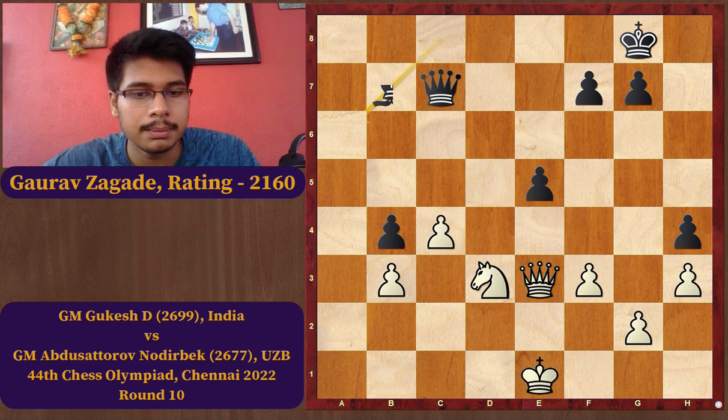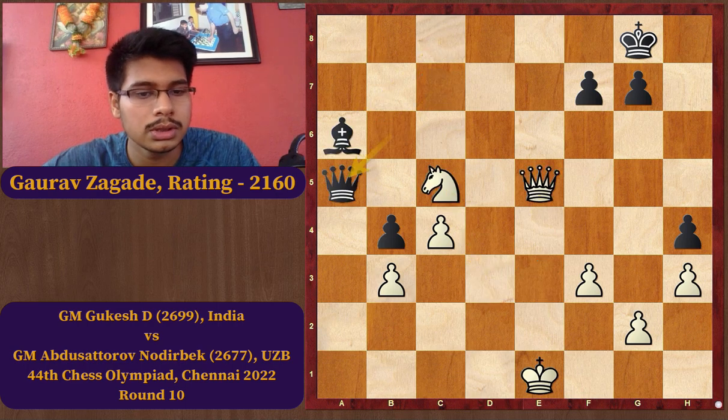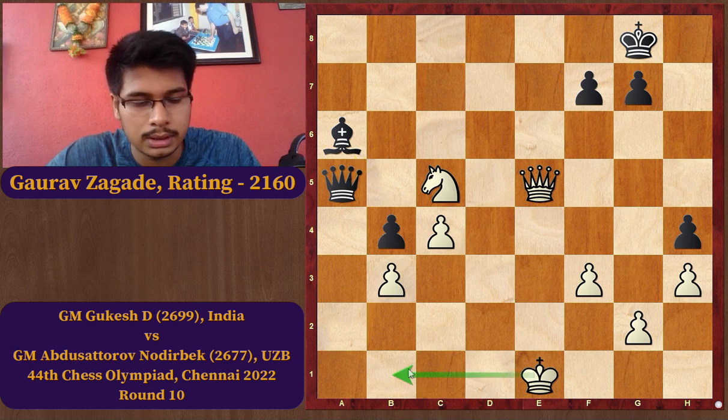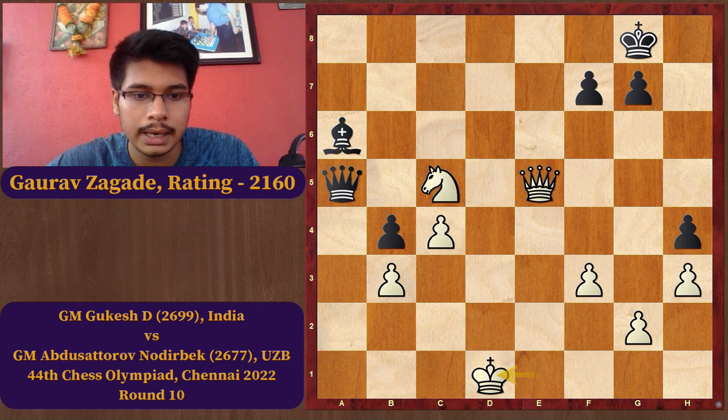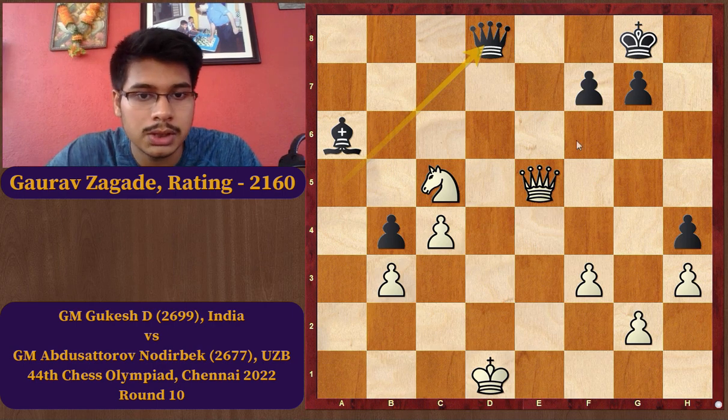Now in the game, Gukesh chose the wrong plan. He wanted to put his king on d1, and he managed to execute this plan, but this is a wrong plan. The correct plan was to play king f1. So let's see, after the move king d1, how black took advantage of this. Black played the move queen d8 check. So again there was a chance for Gukesh to improvise and again play the move king e1.